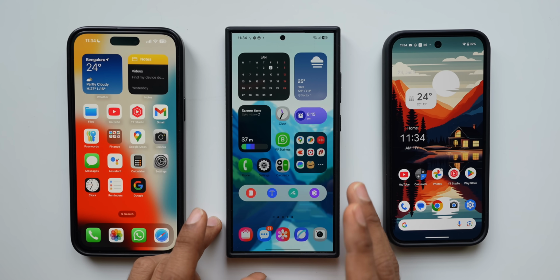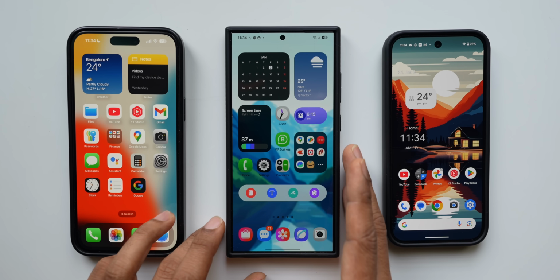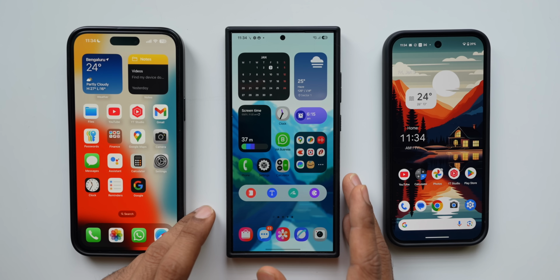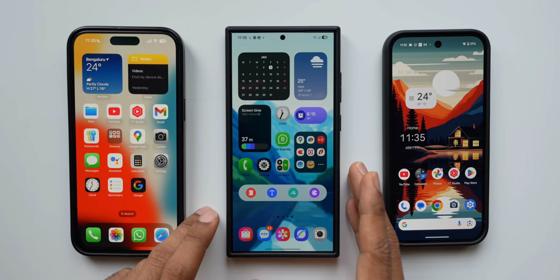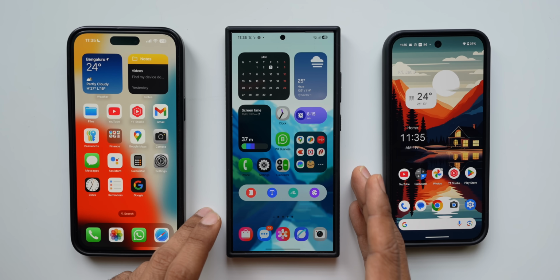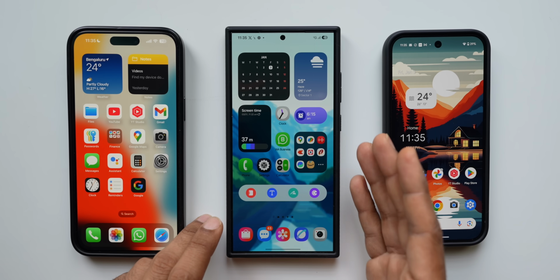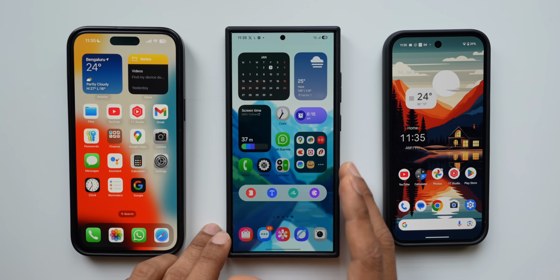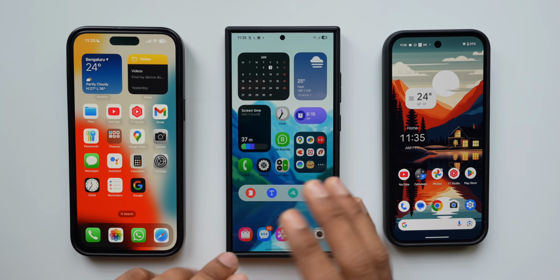Now we all know that we have got the Find My Device feature on the Galaxy phones. Likewise, we have got this on the iPhones as well as on the Pixel phones or any other Android phones. Just in case you have lost the device, left it somewhere in an unknown location, or if somebody has stolen your phone, then we will be able to use Find My Device to locate the device. That's a critical feature which we have got on all these three phones here.